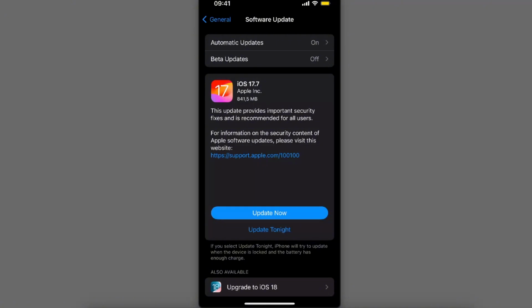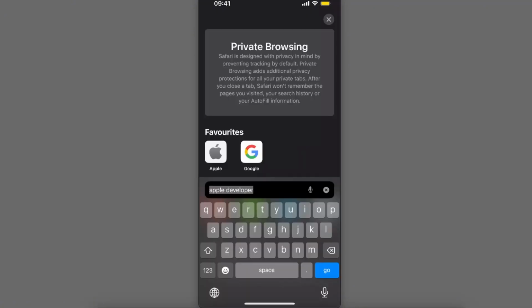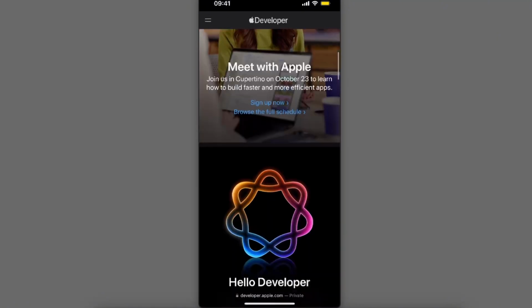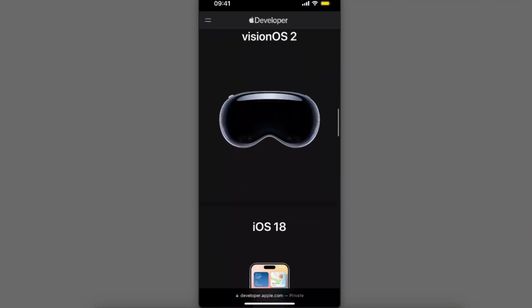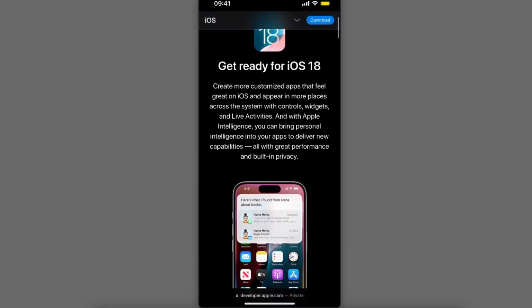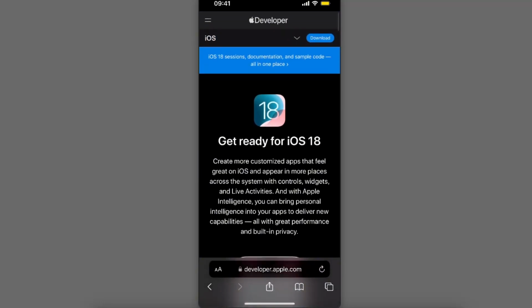Now, if that didn't work for you, you want to go ahead to your Safari browser. And here on Safari, you want to write down Apple Developer. From here, you will open up Developer on Apple. Now you want to scroll down until you find iOS 18 right there. Click on it. And here it is, get ready for iOS 18. You want to go ahead and click the download button at the top right corner.